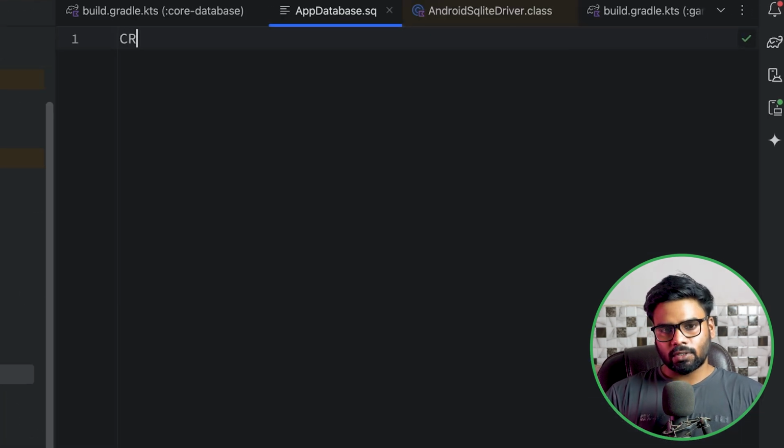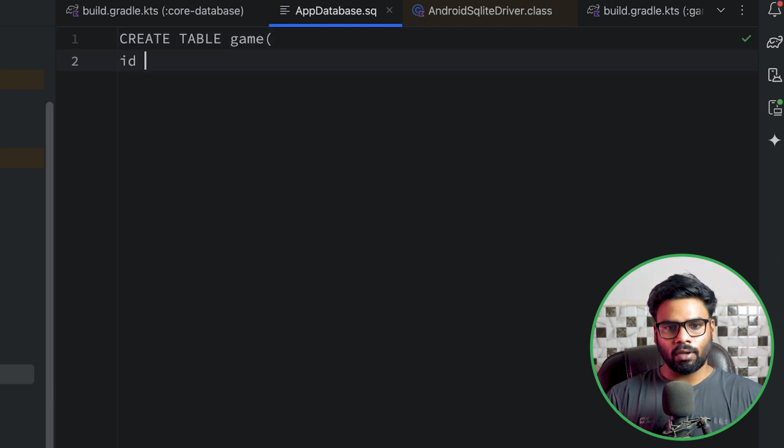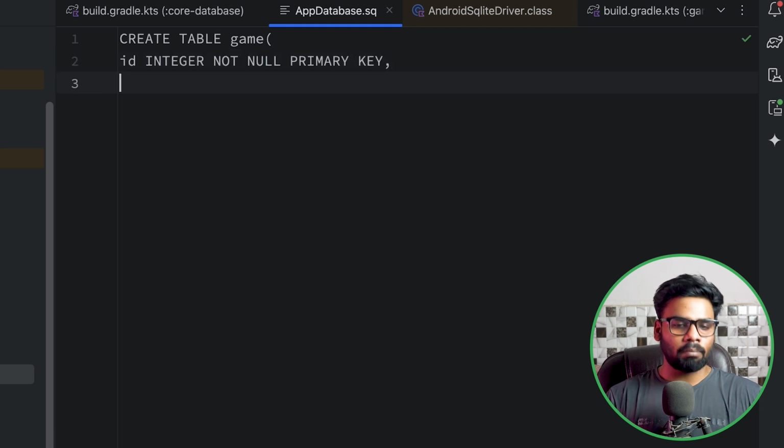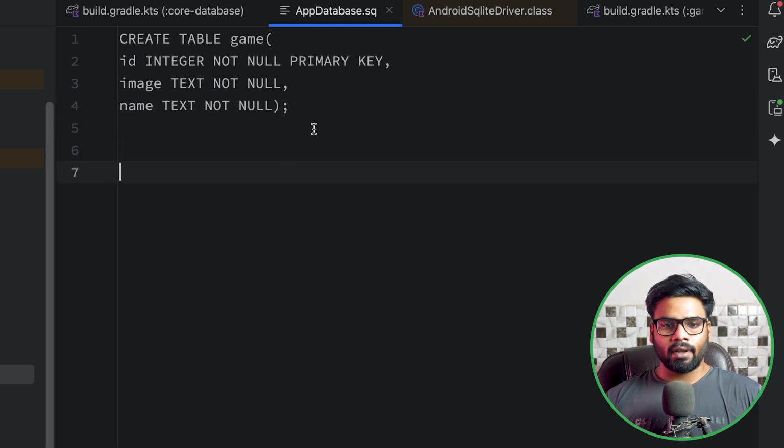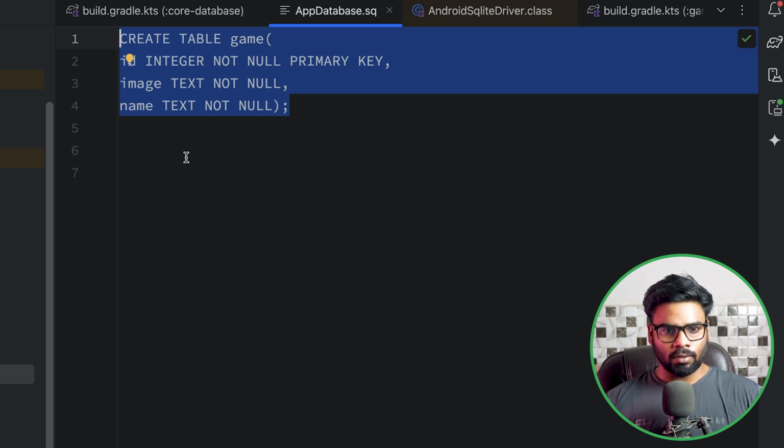Now in this first we'll create our table. So create table, named game, we have ID, the type of this is integer, this is not null, and it is representing my primary key. Next we have image, type is text, also non-nullable, and lastly we have game name, type is text, of course it is also not null. So this will create a table for us in our database.